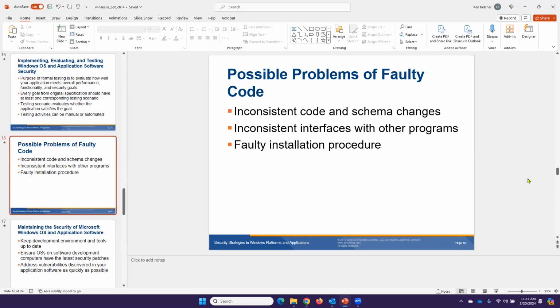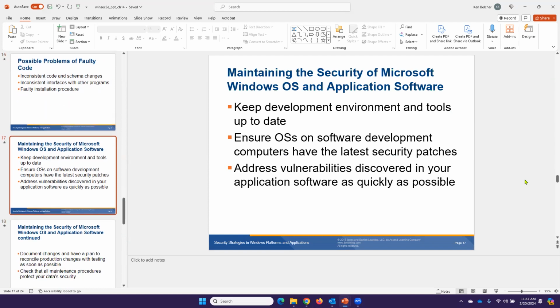Possible problems of faulty code include inconsistent code or schema changes, inconsistent interfaces with other programs, and faulty installation procedures. We need to keep the development environment and tools up to date, just like our OS and our applications. Ensure the OS on software development computers has the latest security patches. Address vulnerabilities discovered in the application software as quickly as possible.